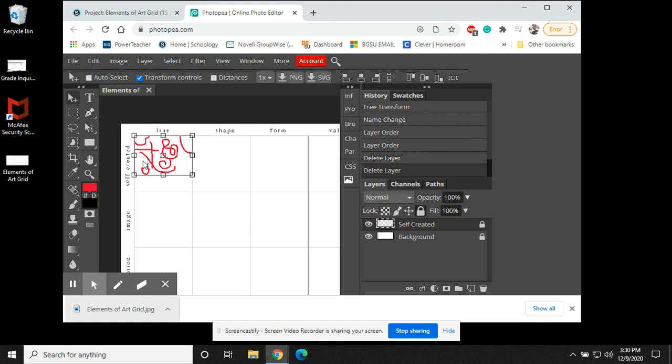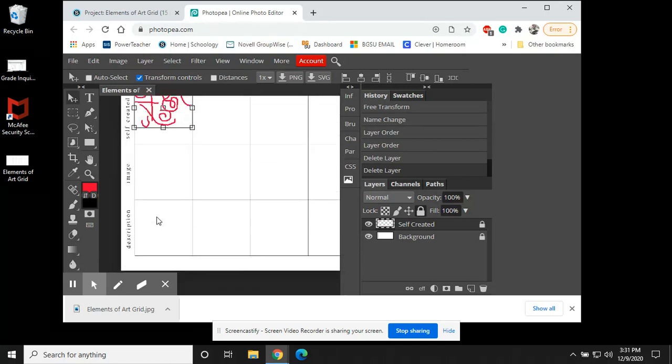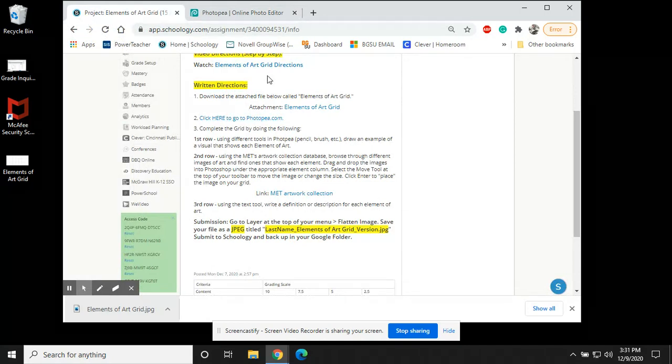Now that we have added our self-created line and we've locked our background as well as our self-created line, it's time to add our images. So you're going to work on images after you've finished all of your 7 elements up here. To do our image section, what we're going to have to do is go back to our Schoology page.